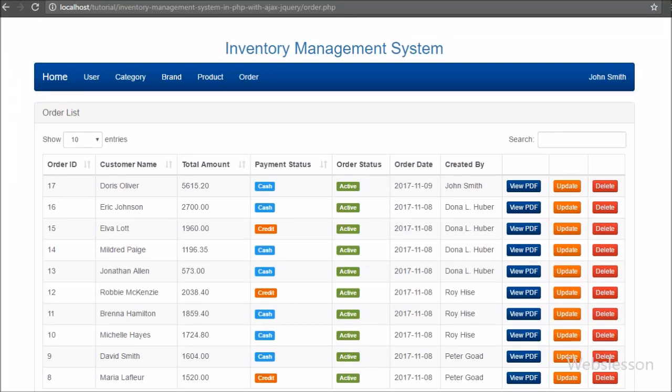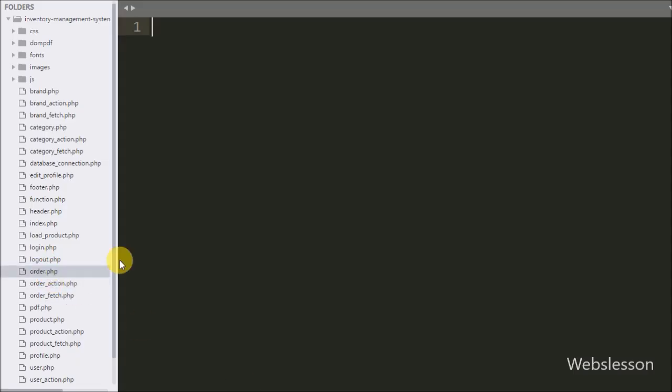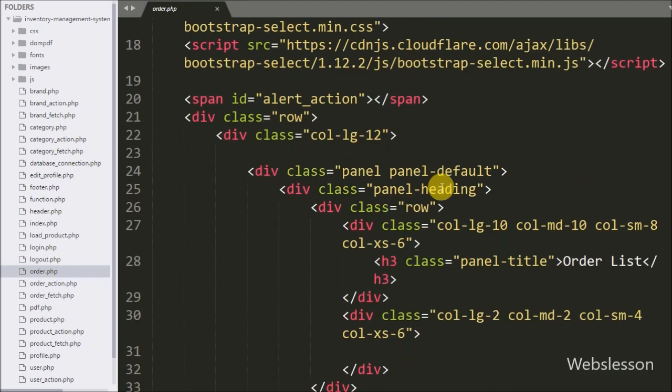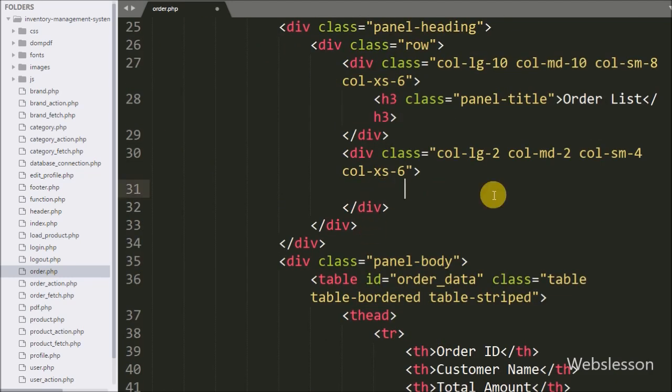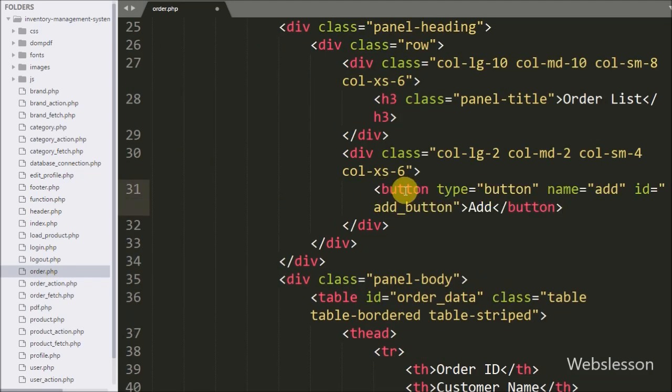Hello friends, in this part we have started discussing how to create a new order in an inventory management system using a PHP script with Ajax and jQuery. So we have moved to the order.php page, and here we write a button tag with the attribute type equal to button, name equal to add, and id equal to add button. By clicking on this button, the order modal will pop up.